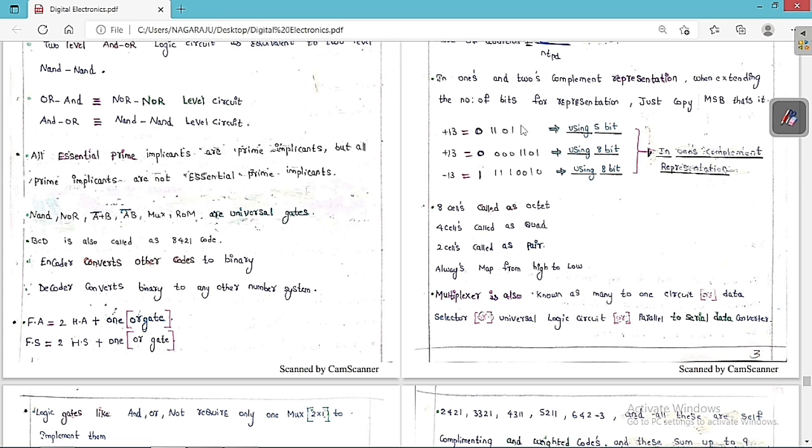So therefore, in ones and twos complement representation, if you are extending the number of bits for representation, just copy the MSB, that's it. Suppose plus 13 in one's complement representation is 0, 1, 1, 0, 1 using 5 bits. If you want to represent it using 8 bits, here the MSB is 0, so extend the remaining 3 bits with this MSB, which is again 0.